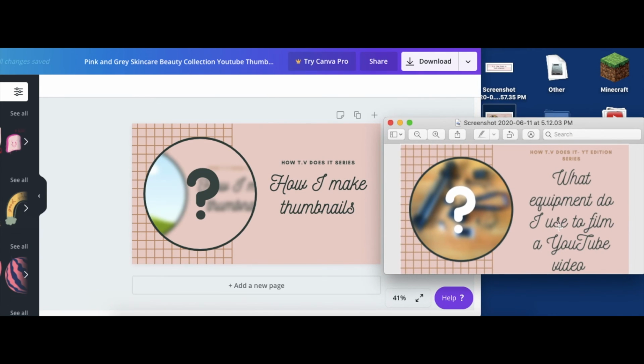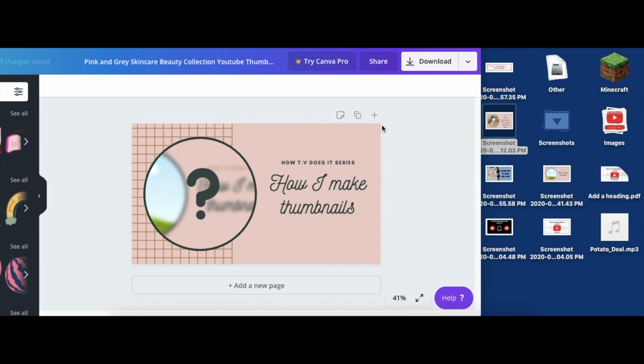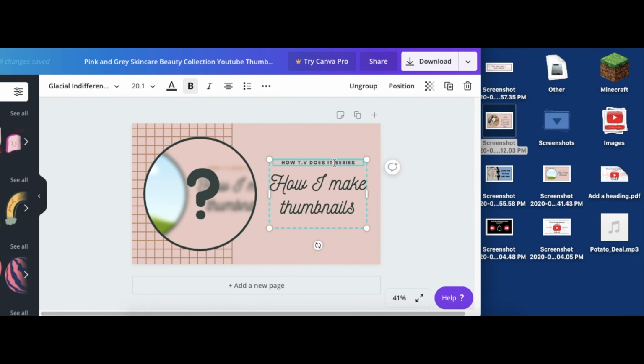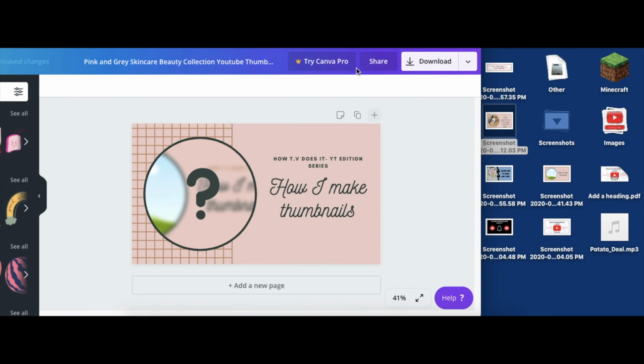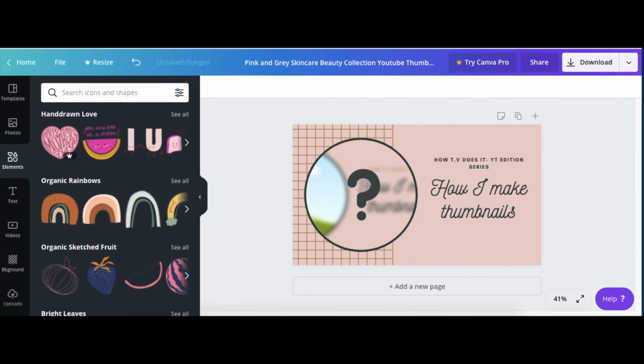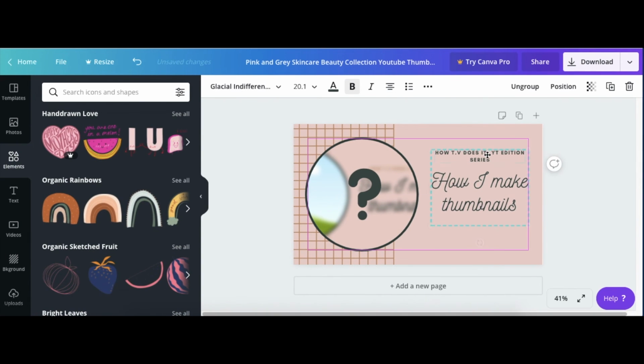So my title was way bigger, which took up most of the space, so that's why it looked way more full. The image on this one was way more bright, which makes it more appealing. This one isn't so bright, and I should probably rewrite that because I said How TV Does It YT Edition series. So I'm going to go ahead and edit that. Okay. So now that I have that in, I think that will be done.